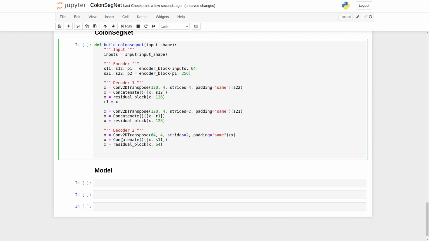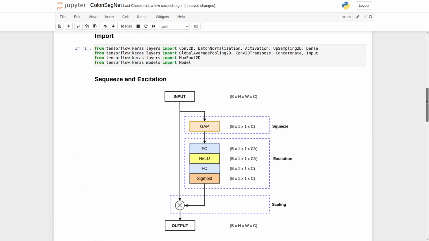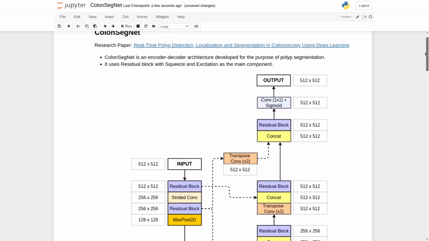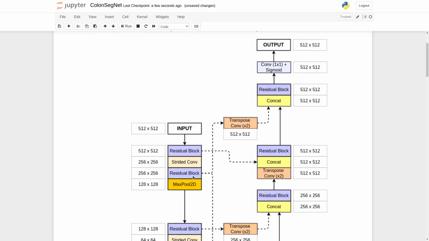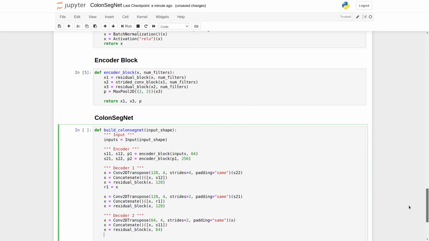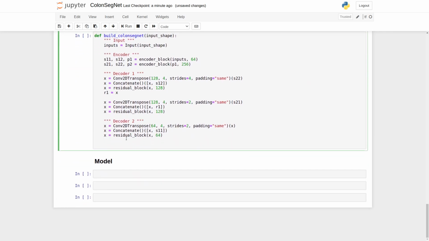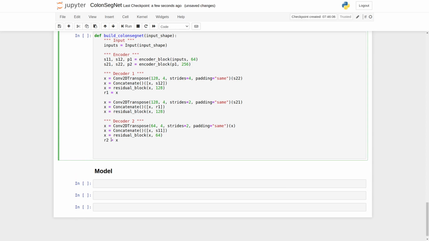Now again the same procedure. Now it would have multi-scale concatenation. So this time it would take S12, pass through a transpose convolution and then concatenate, followed by residual. So let's implement this part. We're going to save this x value in R2. So we're going to say R2 equals to x. Then a transpose convolution would be there. So let's copy this layer.